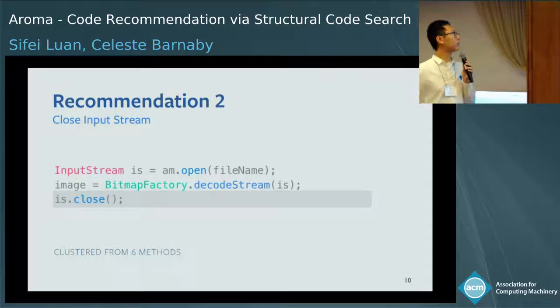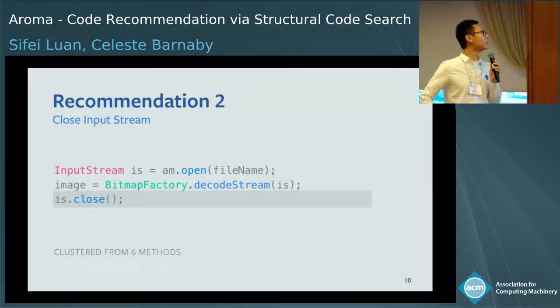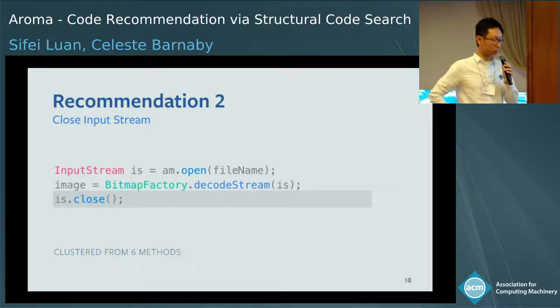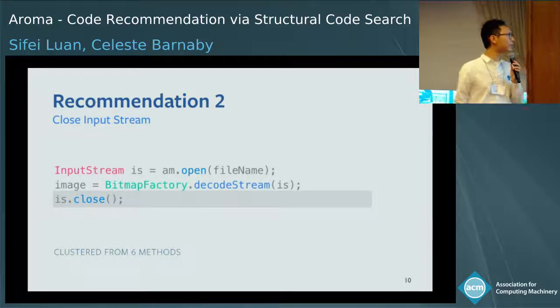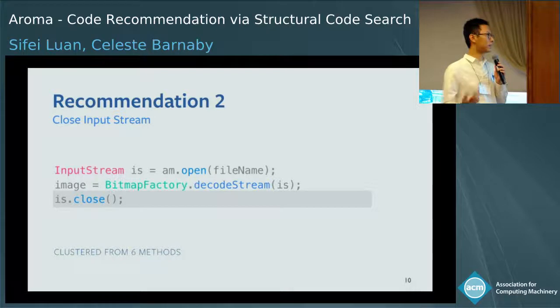So here's another example. This one is about the input stream and also how people remember to close that input stream after opening the file. This is again just found by Aroma in a cluster of 6 methods, and it shows that it is idiomatic to close the input stream after use.